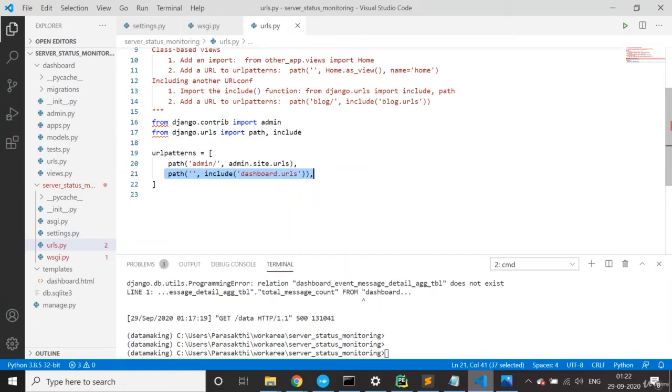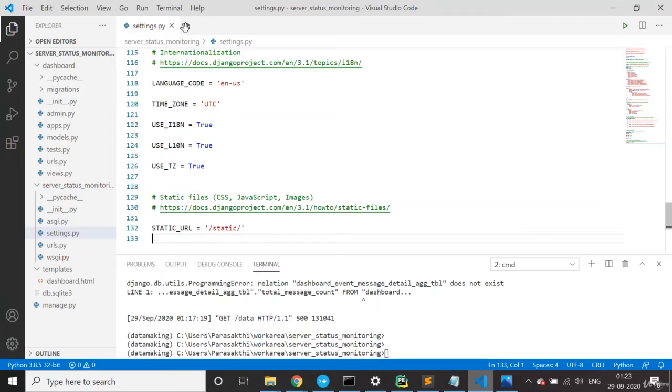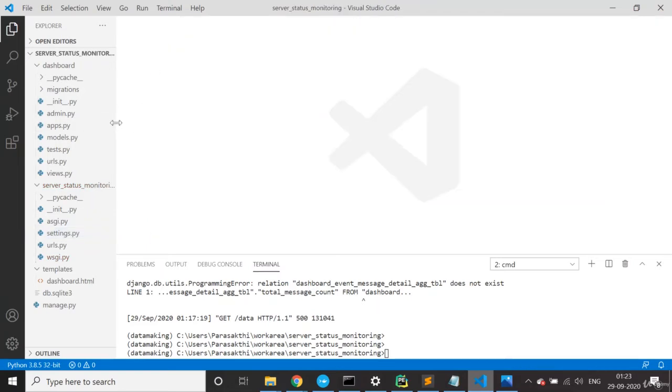Okay. Then I'm not going to focus more on this because Django itself has a lot of things you need to learn. I'm just covering how to build a dashboard. So urls.py is an important file, and settings.py is an important file from this project. Okay. So apart from this, we have an application called dashboard, right?